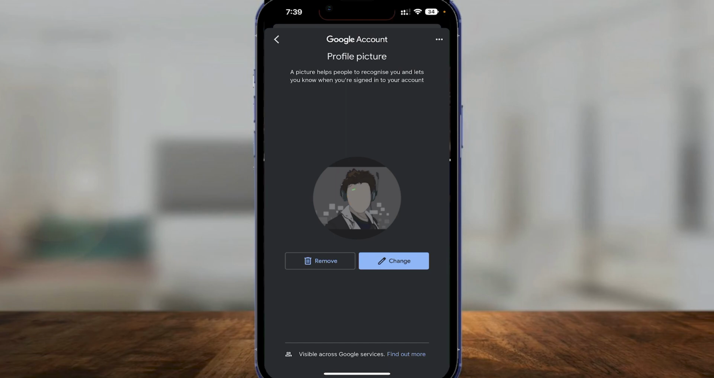So guys, that is how easy it is for you guys to actually change up your Google account profile picture on your phone and on your computer as well.